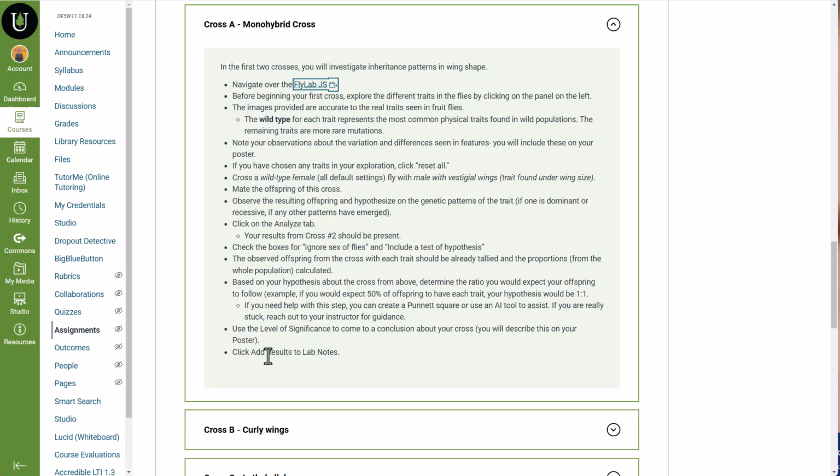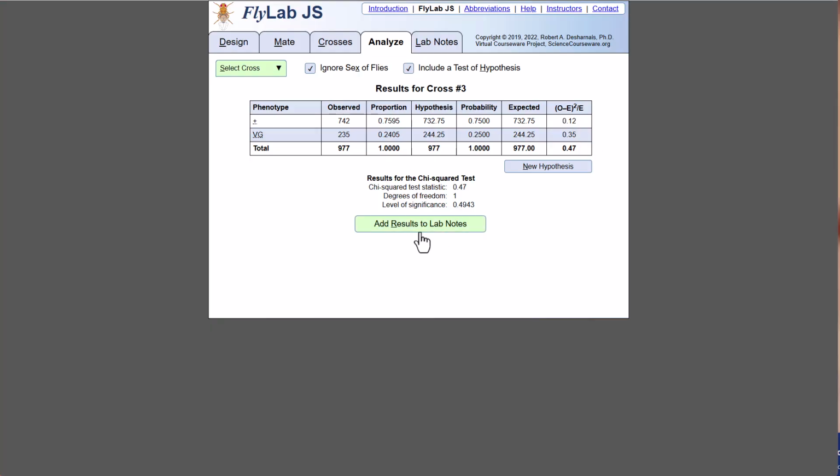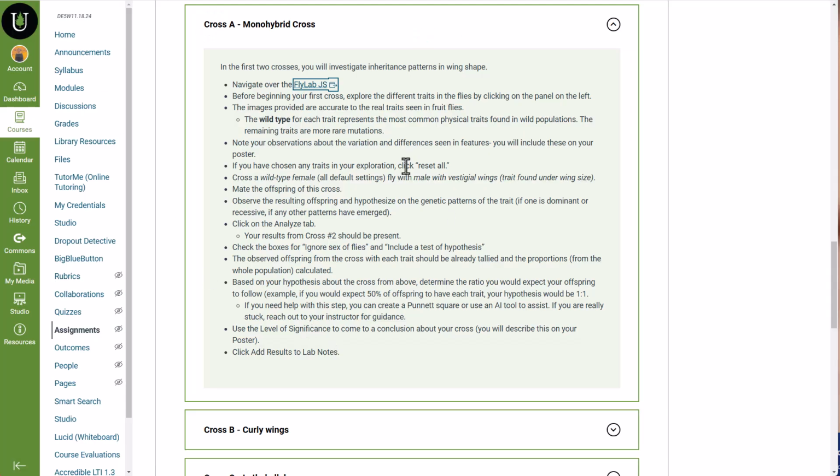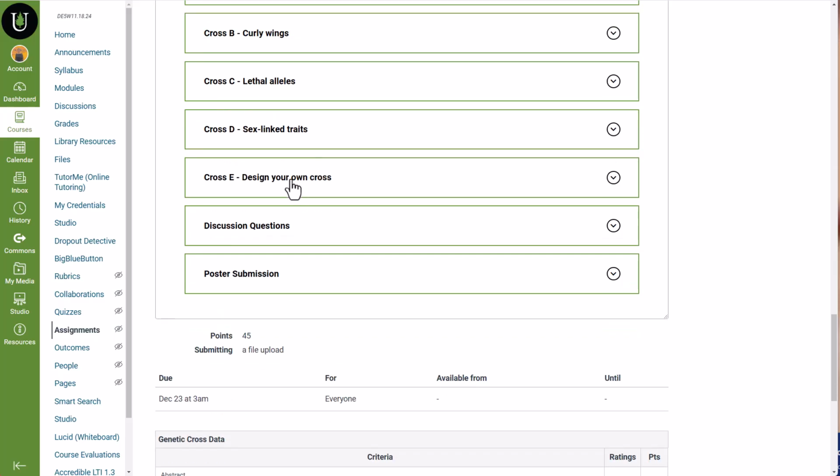It's also asking us to add the results to the lab notes. When we come back and look at our cross right here, we will add this to our lab notes, and you can put a comment in here. So we've done this for our first cross. You'll do this for the remaining crosses.